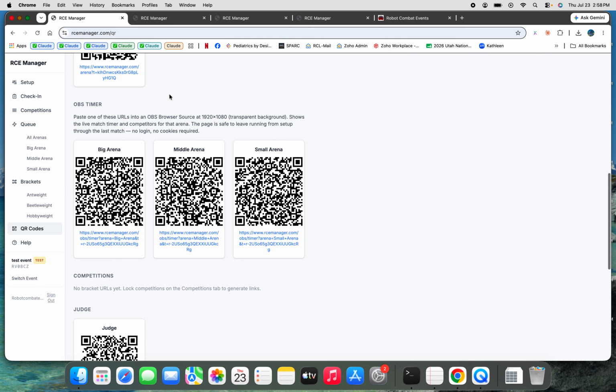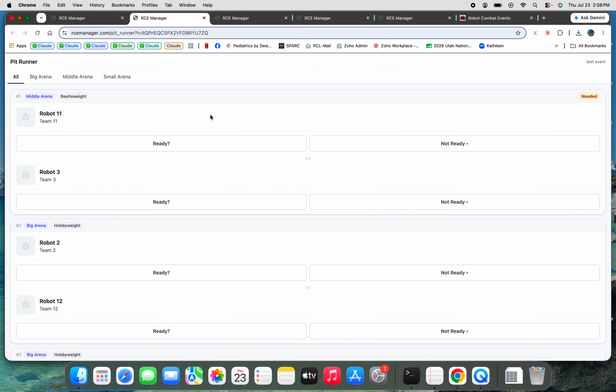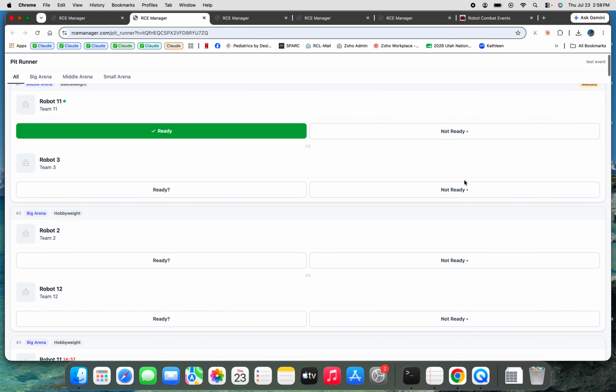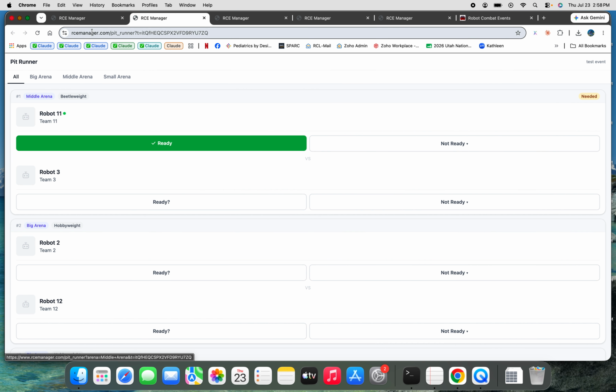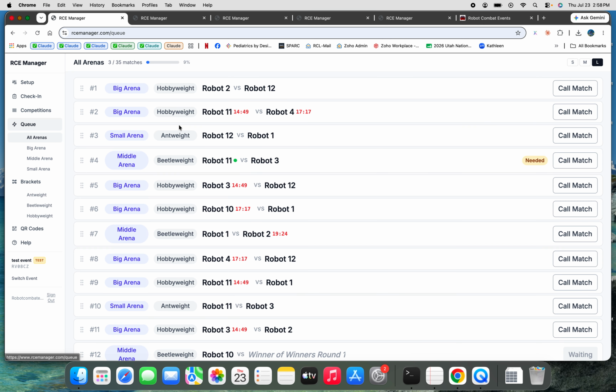Okay, if we go back from the judges UI, let's talk about the pit runner. The pit runner will let a pit runner see which matches are coming and indicate whether the robots are ready. Robot 11 is ready. Robot 3 is not ready. Okay, it's not working. I need to fix that. Then if you go back to the check-in queue, it will show them that they're ready or not ready.